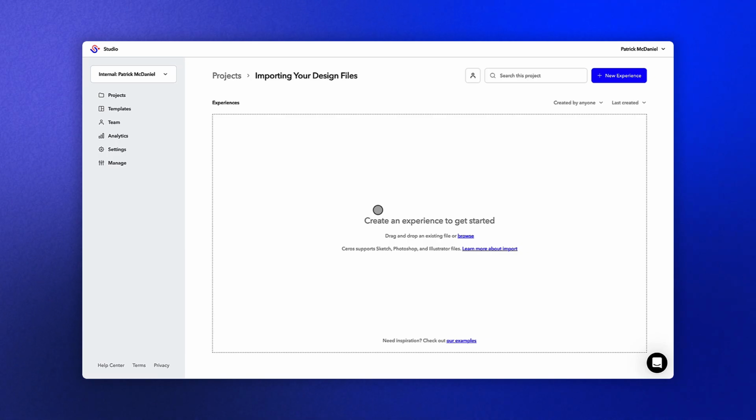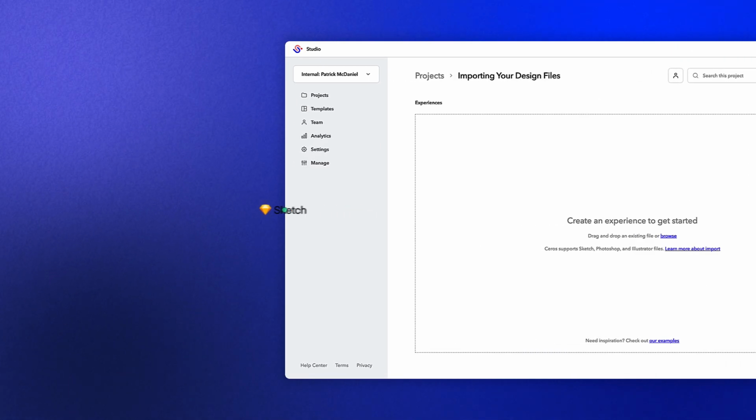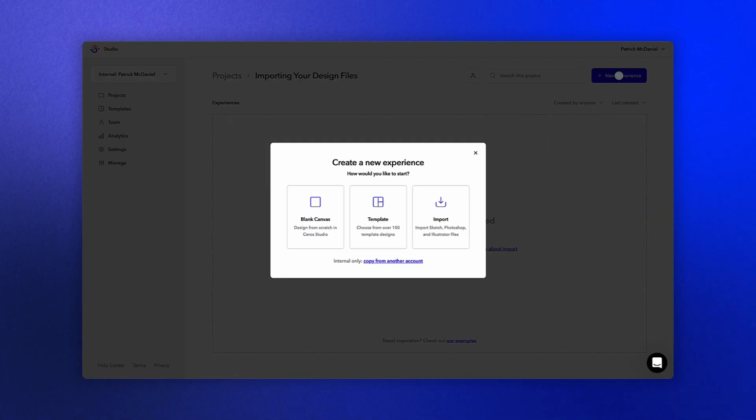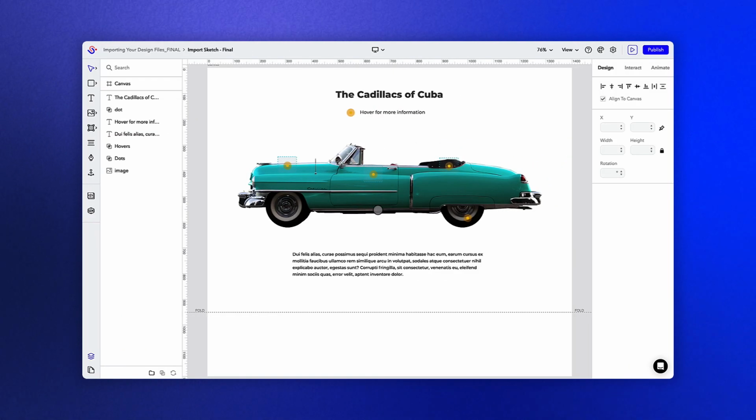To import, drag and drop your design file into your project folder. You can also click the blue New Experience button and then select Import to choose your file. Taking a look at our Layers panel in Ceros, you'll see here that the order of our layers matches exactly how our layers are structured in Sketch.